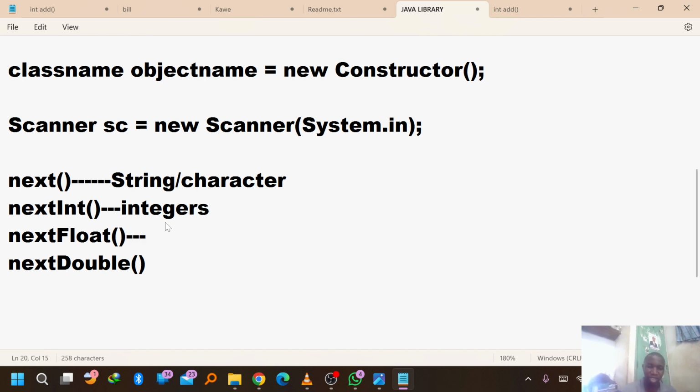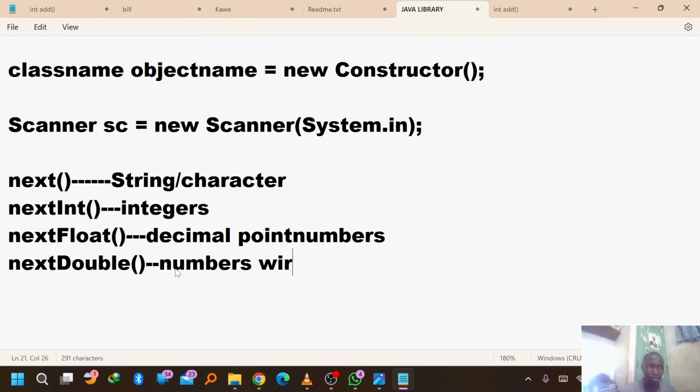Then nextFloat is used when you want to enter decimal point numbers, or floating point numbers, with fewer decimal places. Then for a double, that's when you want to enter numbers with very many decimal places. So that's when we use those methods. So after we have these, we have said they are system defined methods.